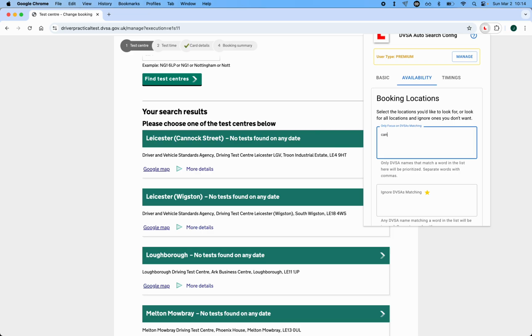Oops, sorry. You would have Cannock here. You would remove that. And down here, you would ignore. So you'd say, I'm happy to go to any test center as long as it's not Wigston. And you could type in Wigston there and it'll scan them all except for the second one here.